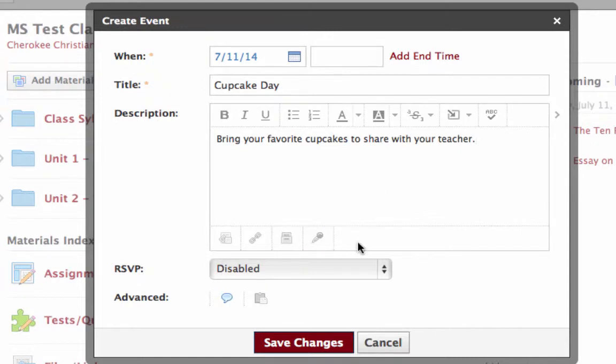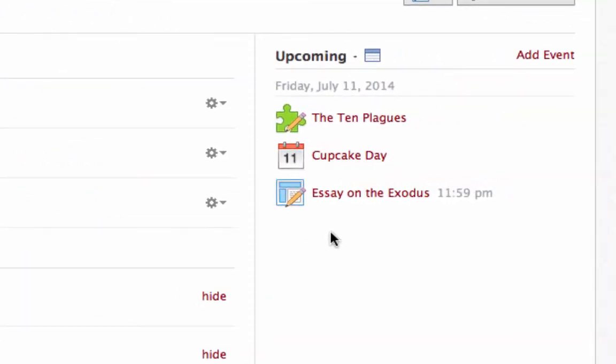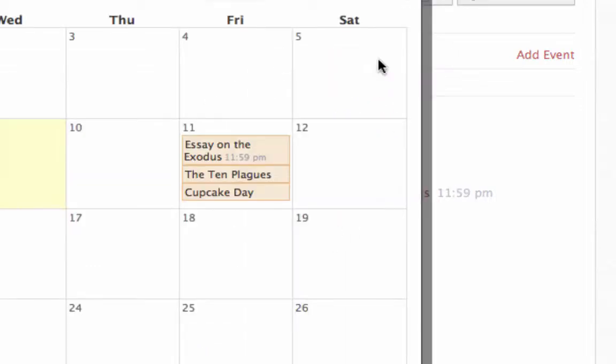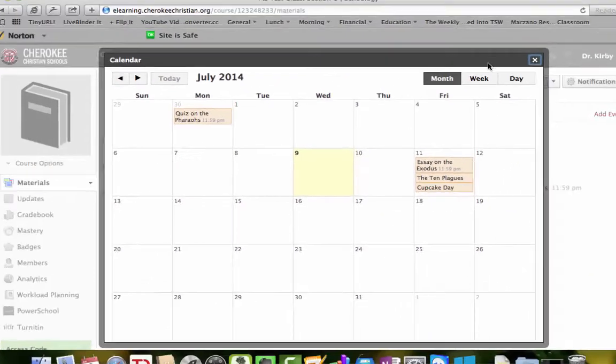If it's an event that you want to have RSVP for, you can do that. You can allow them to make comments about it. Whatever. So if this is what you've got, just click Save Changes, and that's going to show up on the calendar. And so when you go to the calendar, you see it, and here it is. If you click on it, it shows the item. So they'll be able to see that.